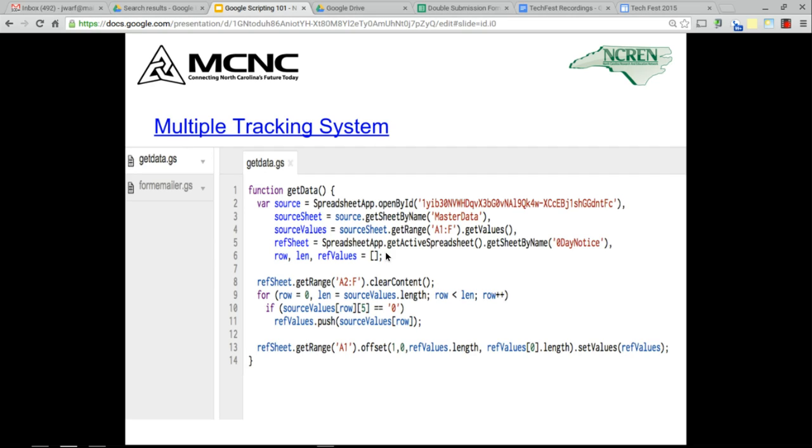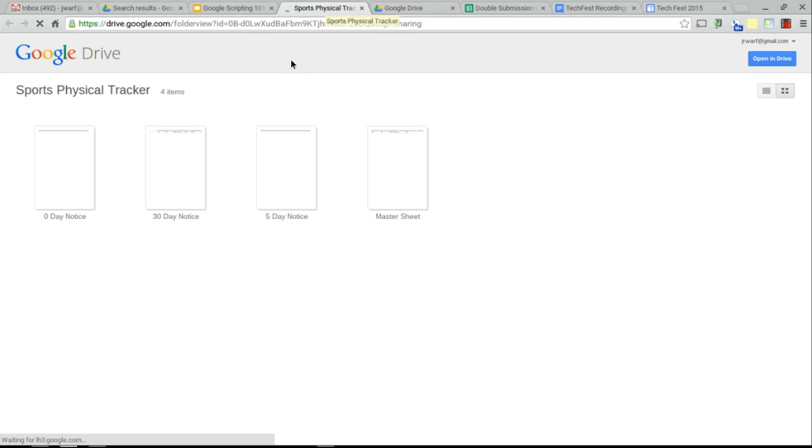In 7 days, your physical is going to expire. At 0 days, your son or daughter is not eligible to play sports effective tomorrow. And this one does have the documents in the background that you can go take a look at. So, sports physical tracking system. You'll see the master sheet and then the 0, 30, and 5 day notices to where you'll be able to track those different types of things. And the FormEmailer's in there so that you can see the FormEmailer, the sending of the emails and everything along those lines as well.